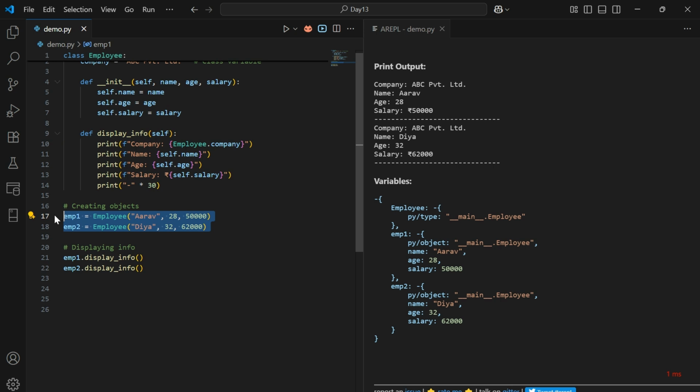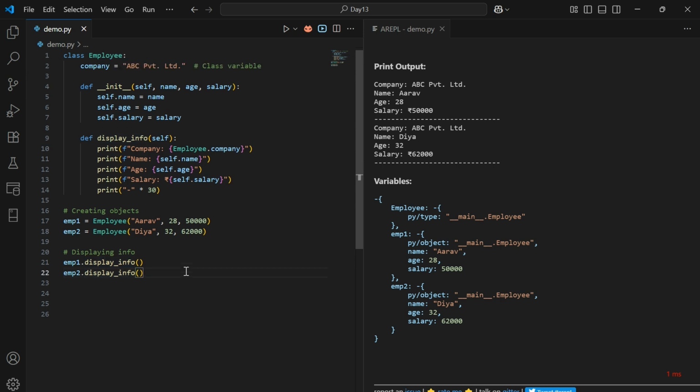Next, we create two employees, employee 1 and employee 2, with different names, ages and salaries. When we call display underscore info on each object, it shows their individual details along with the common company name. After executing this piece of logic, it gives an output like this with the company name, age and salary of the two employees.